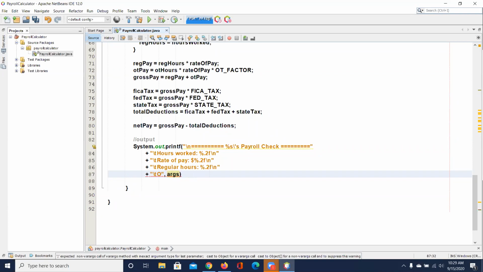Or do we want to make it overtime? That looks okay. And that'll be a percent sign 0.2f slash n.